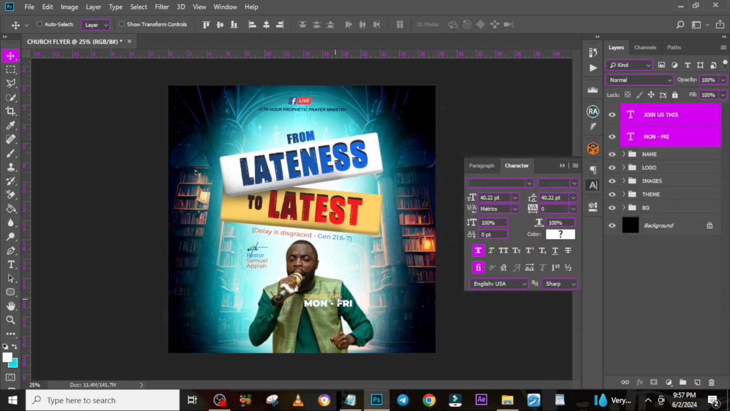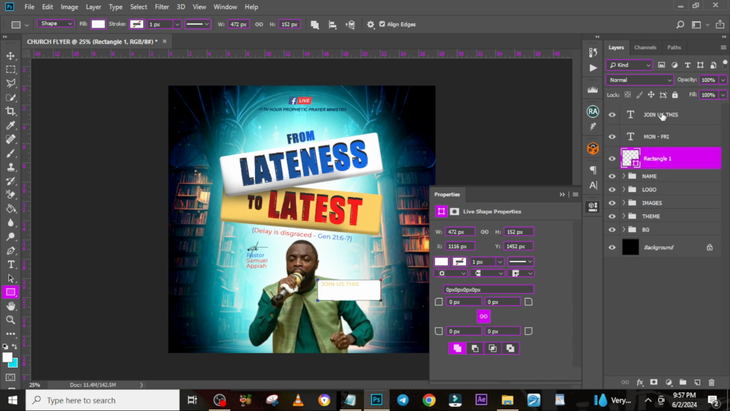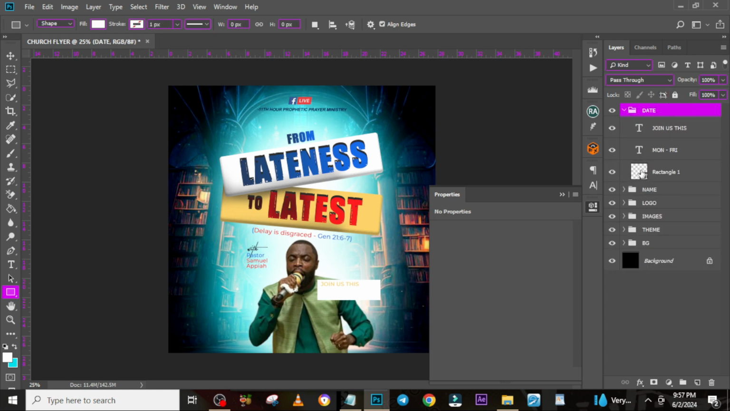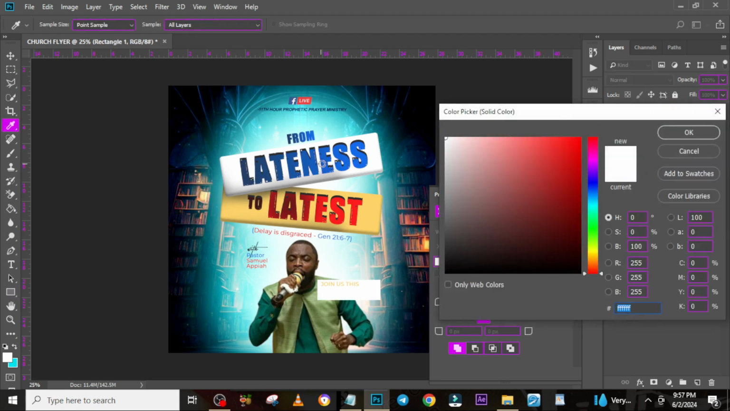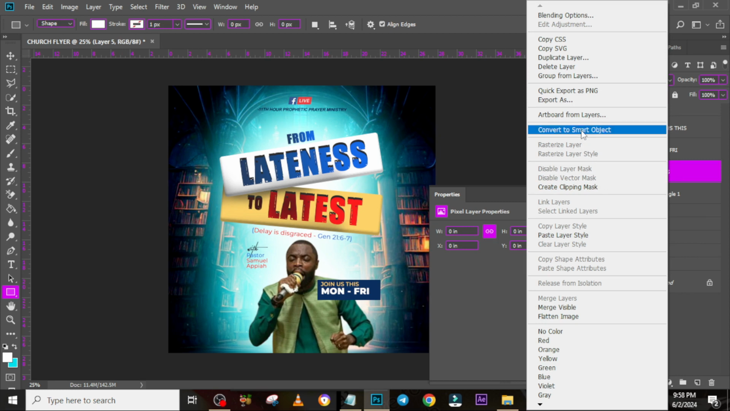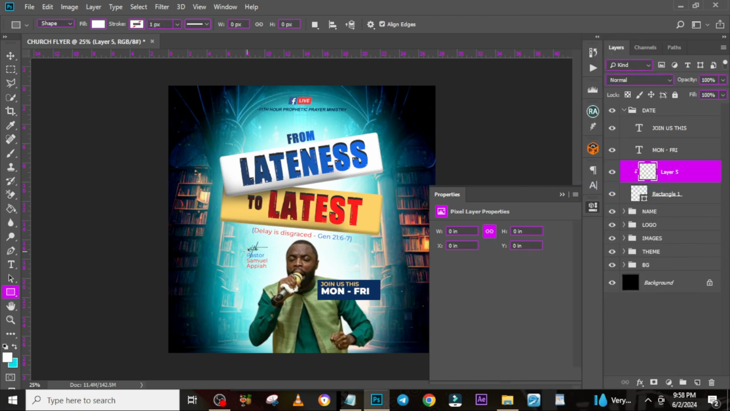But then guys, you can't really see it well, so let's also put it in a shape. Let's drag the shape underneath it. Now let's put all of them in a group by clicking on Ctrl G. Let's call it date, and then let's change the color here. Alright, so then I'll click here, create a new layer, right click it and create clipping mask. I'll pick my brush, set my caps lock off, reduce the size, and then I'll click over here and then hit it.